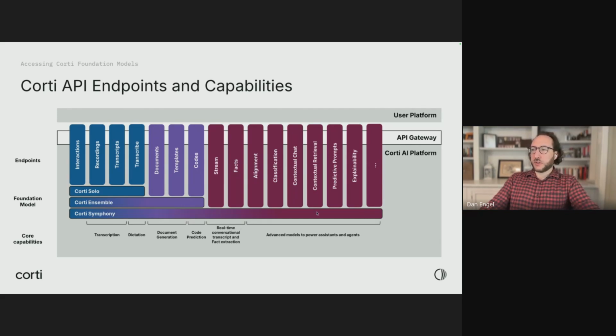Then the latter models here: alignment, classification, contextual check, contextual retrieval, predictive prompt explainability, and more to come in the future, are other advanced, powerful models that are unique to Corti, differentiating functionality. And again, I think we probably owe them their own talk here to go into what these capabilities are and why they're so impressive. But these are the kinds of demos that we show customers. And the real-time streaming, the real-time fact generation is impressive in and of itself. It's different than any other ambient in the market. But then these also add on top of that of what else is possible with this healthcare AI platform.